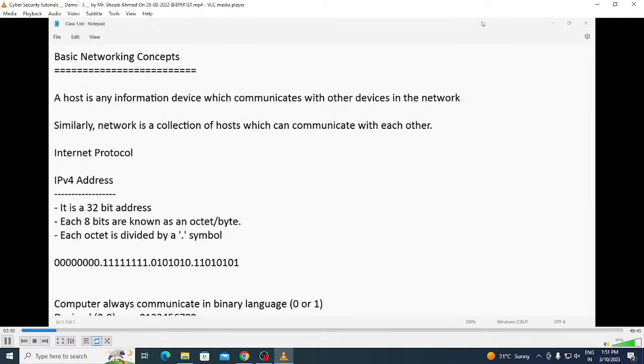A host is nothing but an information device. Any information device which is capable of communicating with other devices is known as a host. It could be a mobile phone, a router, a laptop, a personal computer, or any other information device capable of communicating with other devices. When you have such devices connected to each other, which can communicate with one another, that forms a network. So a network is a collection of hosts which can communicate with each other and transmit data.